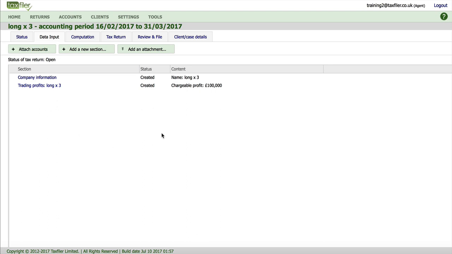So that's all done. Our two CT600s are all done. There may be other adjustments you want to make to them, but in principle they're now finished and they're both ready to file with HMRC.